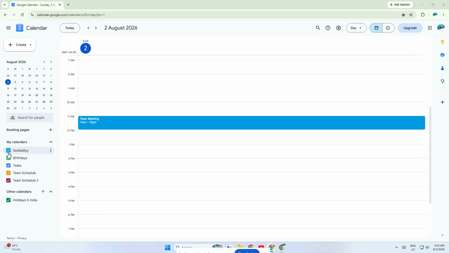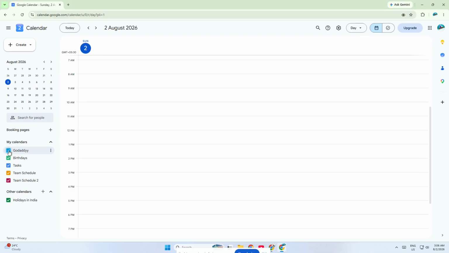If you want to hide a calendar, all you need to do is click the colored checkmark box next to that calendar name. As soon as you click it, the box will become empty and the events from that calendar will disappear from your main view. This does not delete the calendar, and it does not remove the events permanently. It simply hides them from view so your calendar looks less crowded.